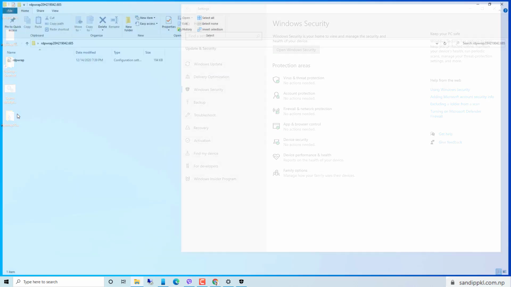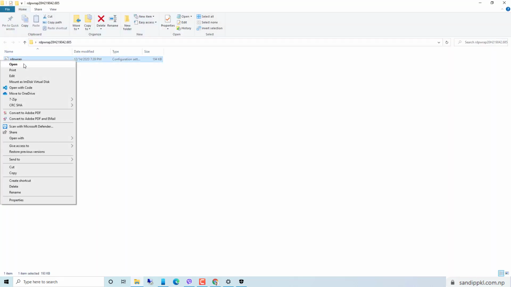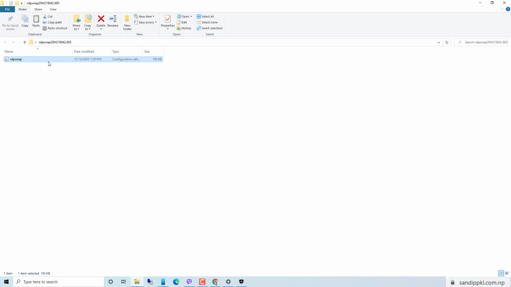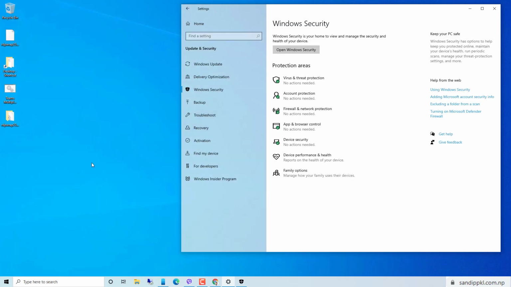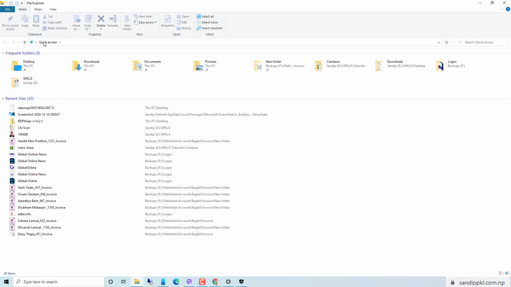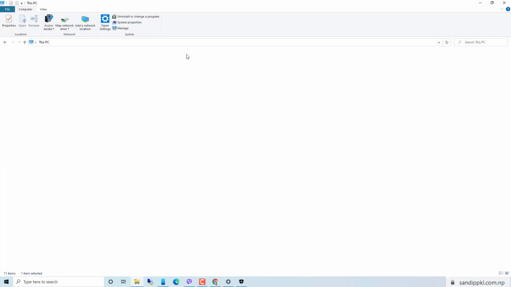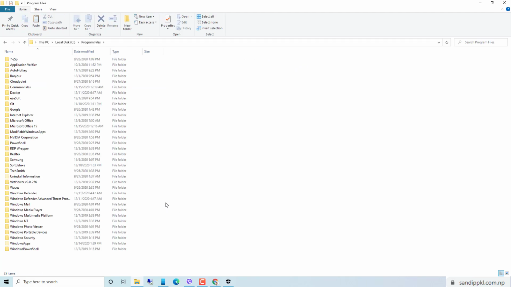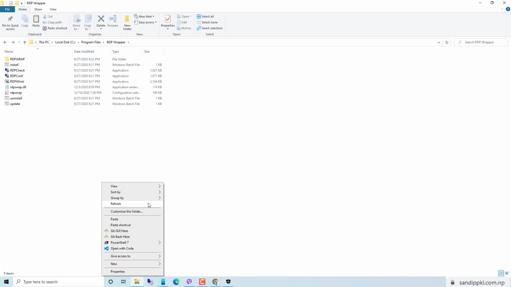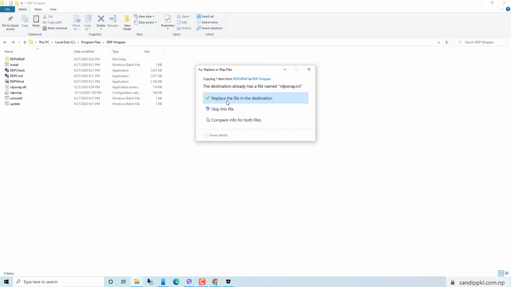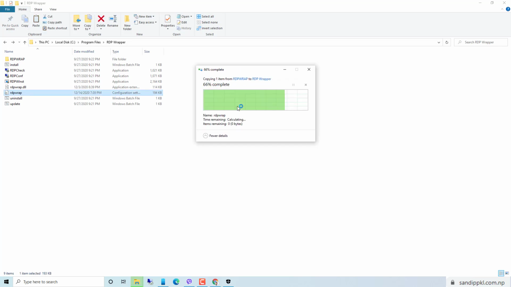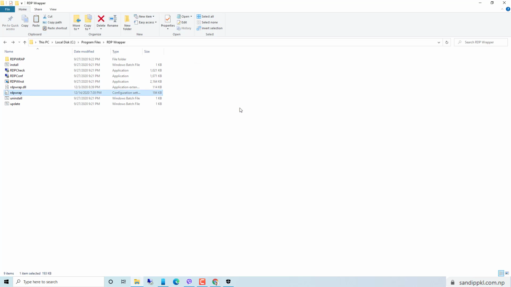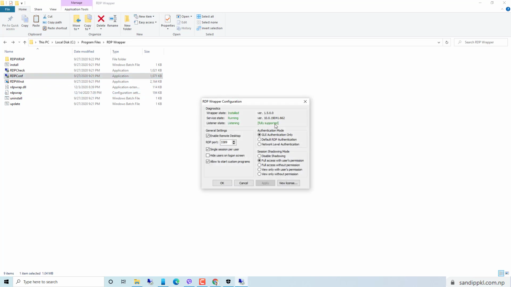Now it is extracted. You can see here RDPWrap. Copy this file and now move to C drive, Program Files, RDP Wrapper. Here in RDP Wrapper, let's paste the previously copied file. Replace the file in the destination. Now let's check for RDP config, fully supported.